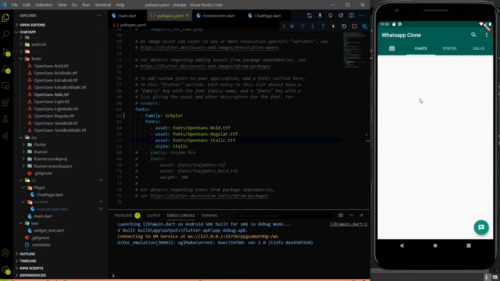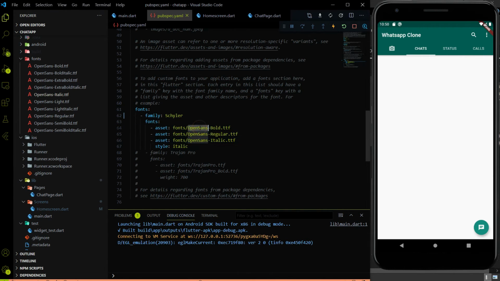And how are we going to add it? Before I add it, just give the exact name. Here the earlier font name was Sailor, but we are using Open Sans. That's why we have to use the Open Sans name. And now again hit save and Flutter pub get will run. Now we can access all the fonts with the help of this Open Sans text.